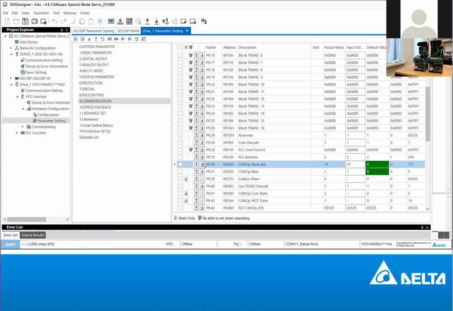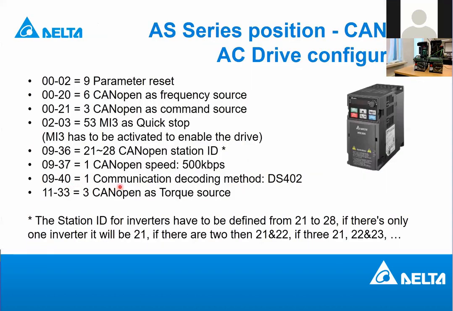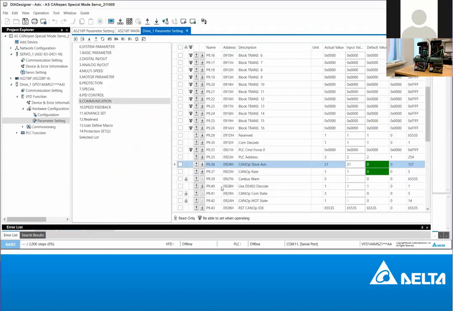Then we are going to parameter 0940. Let's see what that is. 0940 is the communication decoding method. So we are using DS402, and then we set this parameter to 1. 0940, let's write 1. Download parameter. I've downloaded. So if you check now, it should be 1.